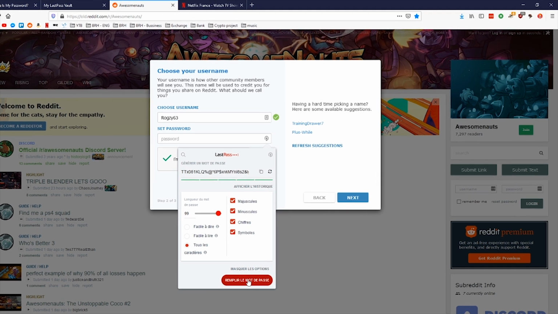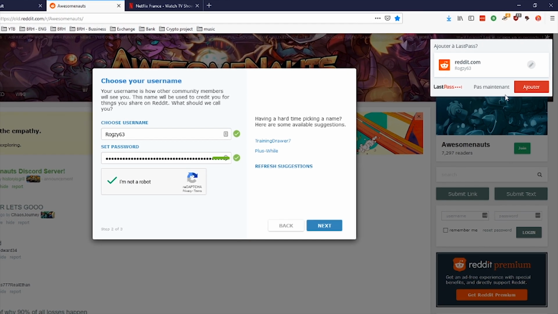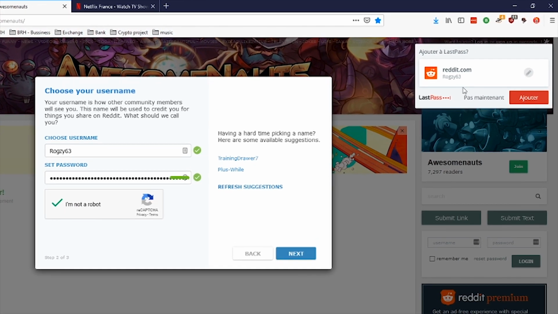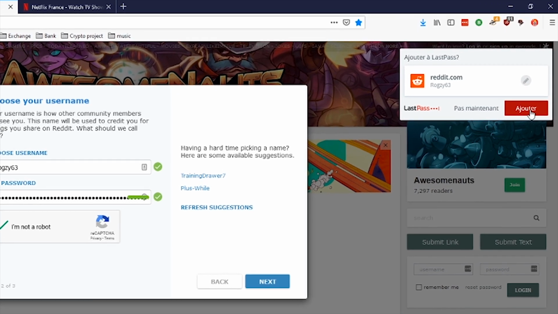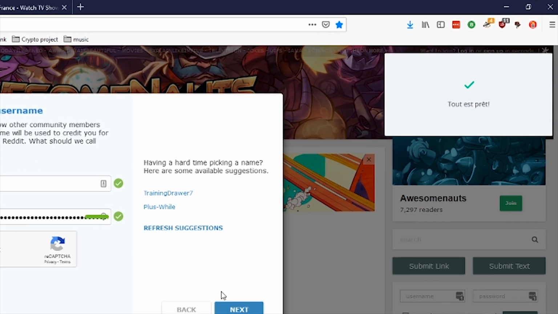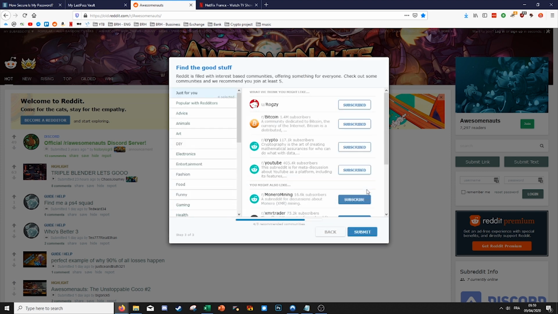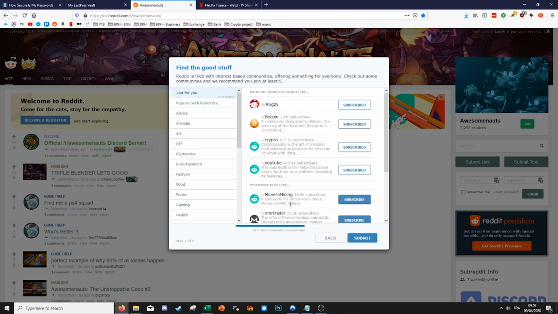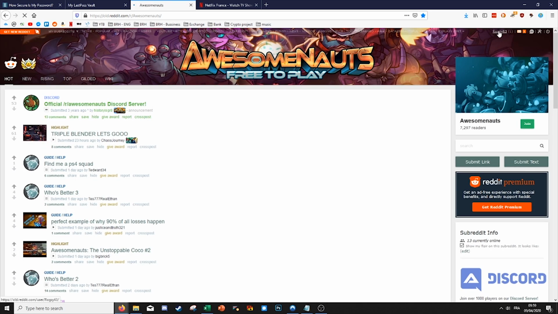So we're going to press fill, and it's going to fill it. Here at the top, you can see that LastPass is offering me to register that website. So I press add, and it has been added. So now we do next, and my account has been created. So I'm just going to do subscribe, just so you can see.